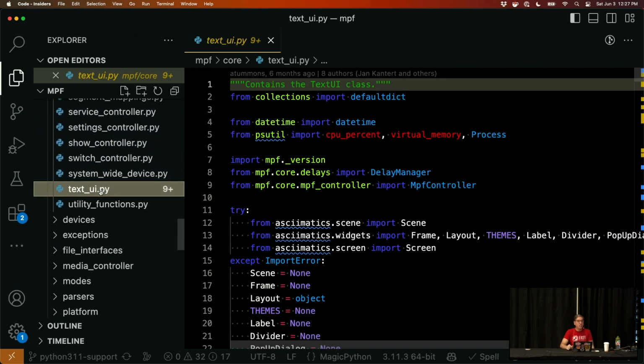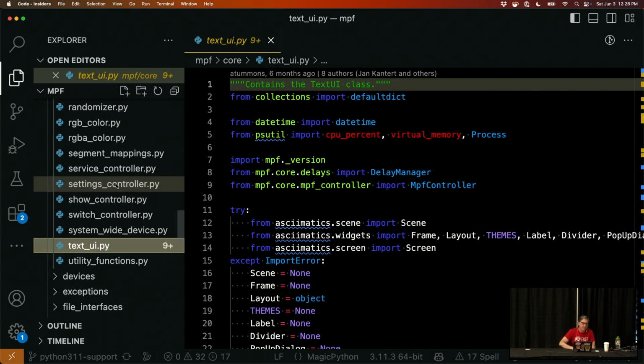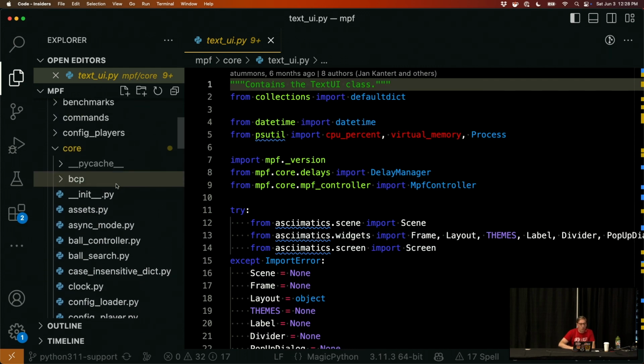The text UI, this is what pops up when you run MPF in a console, a little text window that shows you switches and balls and that kind of stuff. That's a text UI. It's called a TUI. A GUI is a graphical user interface. A TUI is a text interface. So anyway, these are the core features in there.